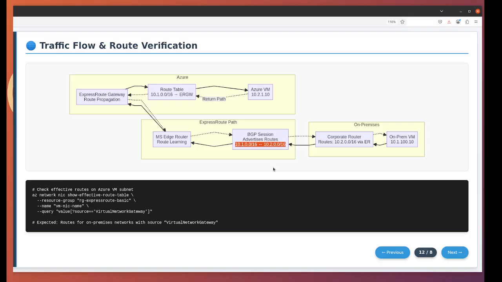When troubleshooting connectivity issues, always trace the path in both directions. I've seen many cases where traffic works one way but not the other due to asymmetric routing or firewall rules.